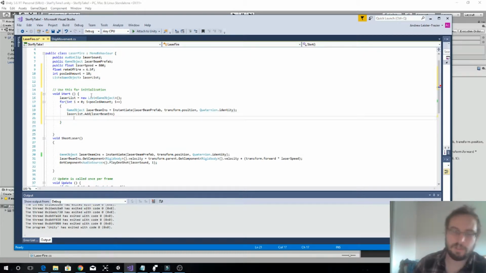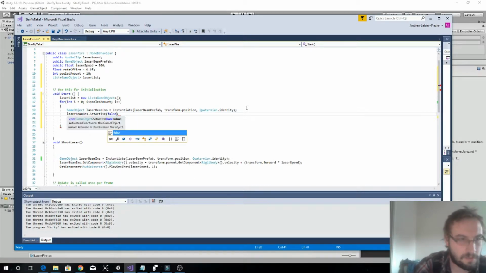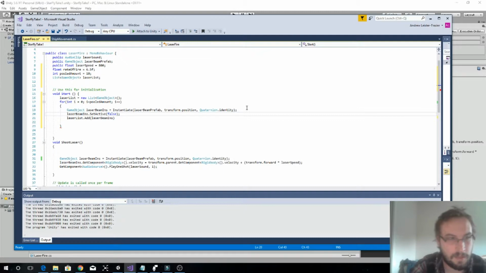and I'm going to check my cheat sheet because I haven't gotten all this memorized like I did the last one. Oh, of course. I did mess something up. I knew I was missing something. Laser beam ints dot set active equal to false. Okay, that's pretty important. Yeah, you're going to need that.